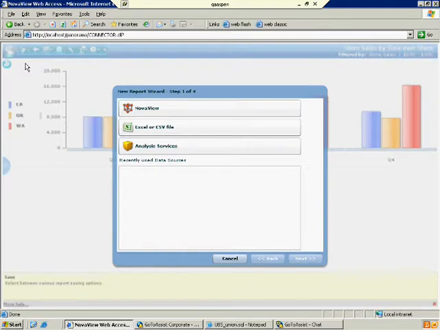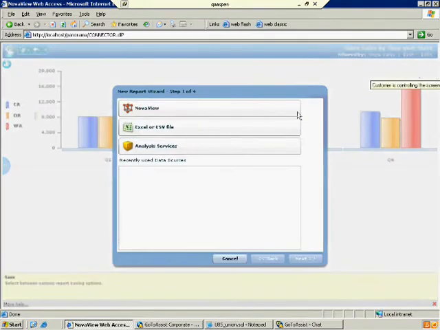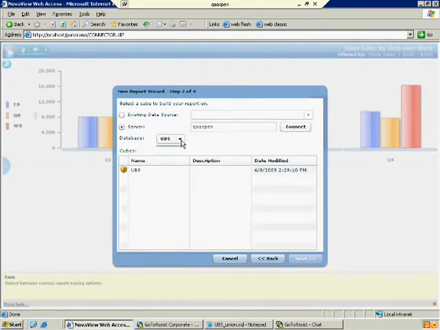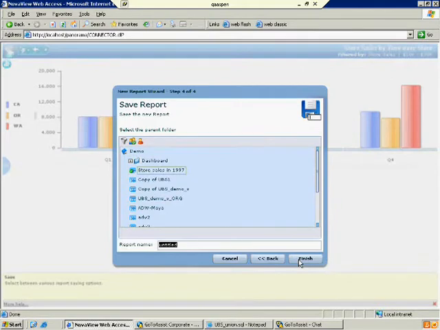One is a NovaView model, and we'll speak later about what a model is. The second one is an Excel or CSV file, or Analysis Services. So I will start by connecting to Analysis Services. I'm going to specify a server name directly. We'll do a connect, and then I get the list of databases I have on this server and the list of cubes. Okay? And then when I do next, I can now save my new report. And from this point on, I have a live view against the cube.